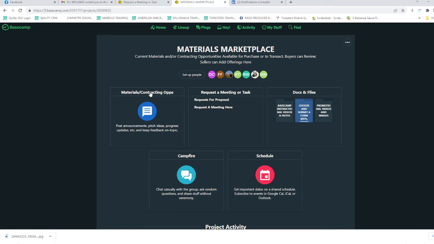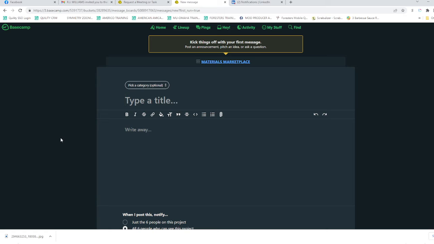This will be the section that a seller will go to, and they will add their available materials for sale. This will also be the section where, if a buyer has a need, they can place that need in a message on this message board. So let's say we have a seller who wants to get their materials on the message board to let everyone know that they are available for purchase.